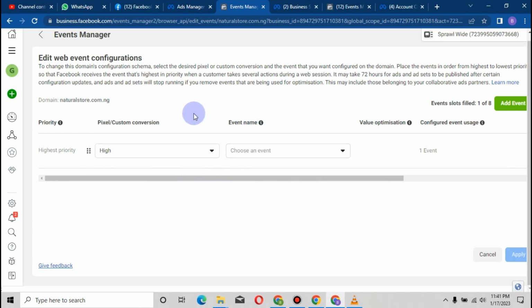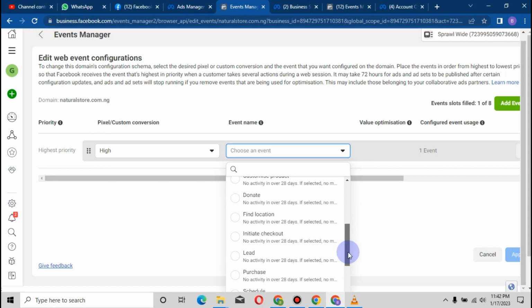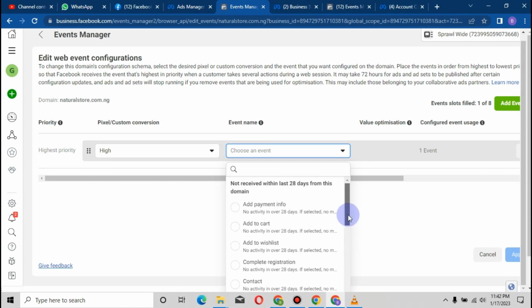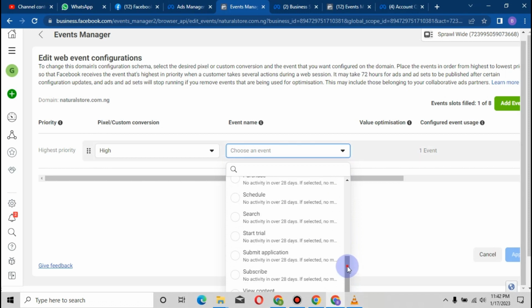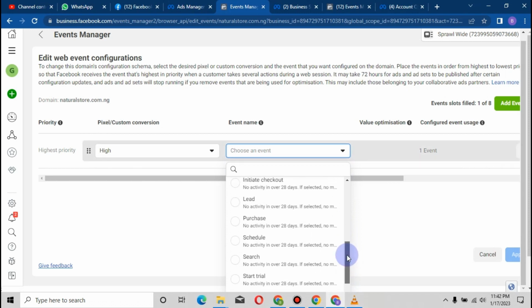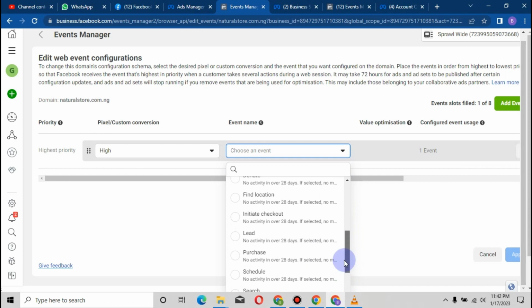So the next thing you do is come to event name. The first one is pixel custom conversion, the second one is event name. Okay, and they told us from the beginning that we can use any one among the 8. So what we are going to be optimizing for is purchase, because what we use on our ad campaign is sales. So let's look for purchase.